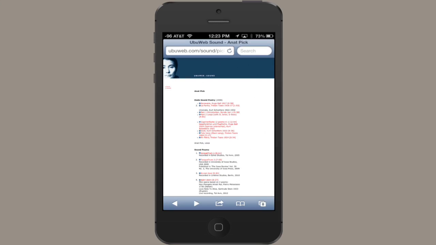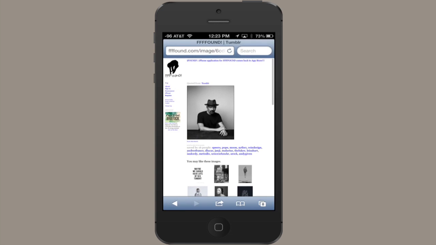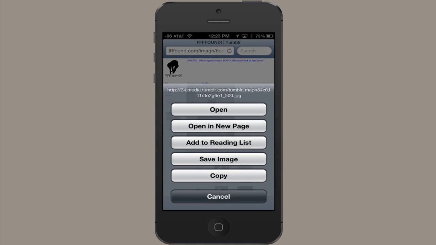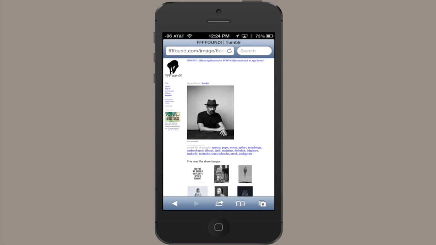So here I am in Safari, and I'm going to open up a page with images on it. In order to download this image, all I have to do is rest my finger on it until this menu appears. Then I can tap Save Image. It's now been saved to my camera roll.